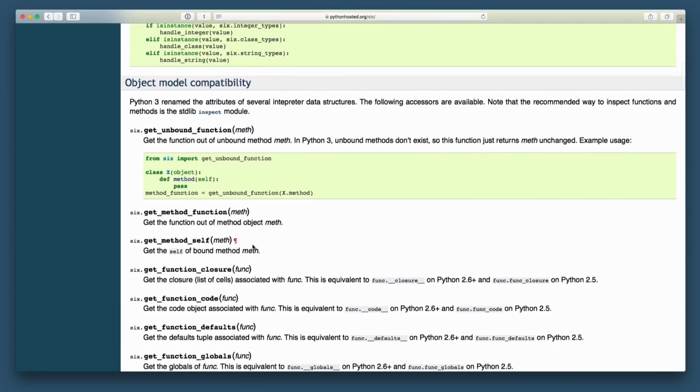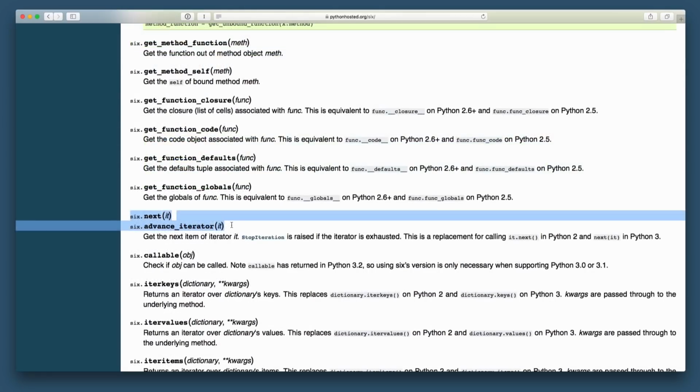So let's take a look at an example here. For example, if you're using iterators in your Python code and you want to be able to run your program on Python 2 and 3, there's some small differences in how the next function or the next method works in Python 2 and Python 3. And the six.next function here is a common interface that just does the right thing, whether you're on Python 2 or Python 3. So you can use this utility function in six instead of calling the built-in next function directly, and then that's going to make your code work just fine on Python 2 and Python 3.